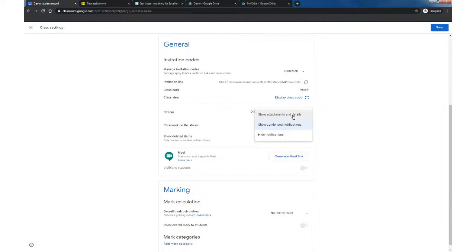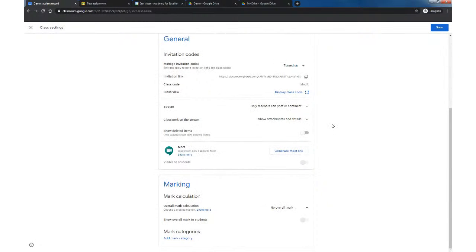So if you're assigning lots of classwork and you're giving people lots of announcements and notifications in the stream, you probably want to hide your classwork notifications because the young people will just know to look there. But if you're not posting lots of things, then you might want everything visible on the stream, so everything's nice and easy to find all in one place. That's an option that you have there. You can decide whether the other teachers can view the deleted items or not. And we can also see down here that we've got some Meet settings. I'll come back to the Meet in just a minute.